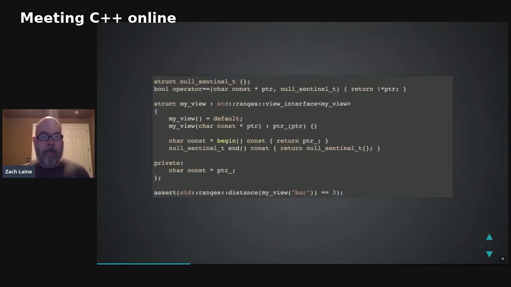Okay, so let's look at a quick example of use. Again, we're going to use this null sentinel type that I showed previously. My view has a begin that is a const char pointer and has an end that is a null sentinel. I'm deriving from std::ranges::view_interface, and I'm passing myself as the template parameter. Now we have these constructors here. Those are totally optional. We could have made this public and just brace initialized this thing, but we have a default constructor and a constructor from a pointer.